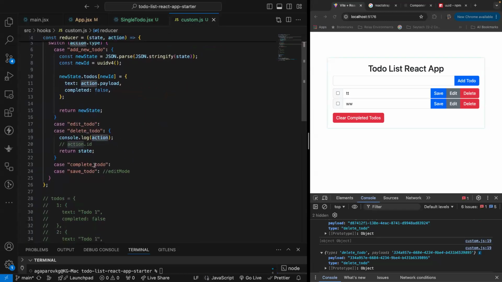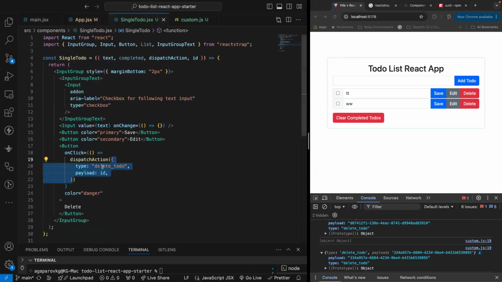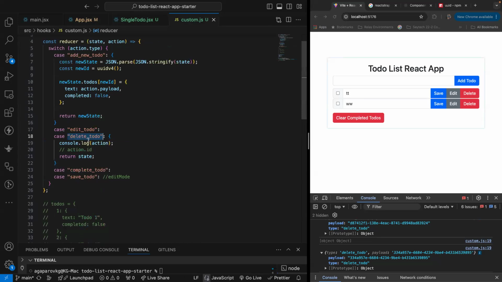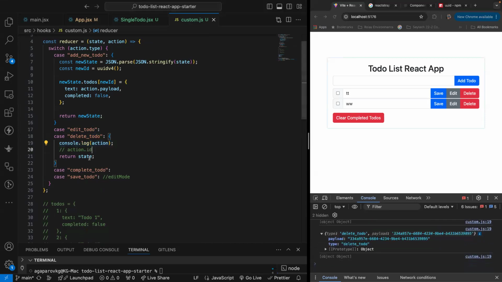And when it comes over here, based on the type, we find this guy right here, action.type, because we are triggering that one. Delete to do is exactly the same as delete to do right here. Now, when we trigger it, we're console logging that action right here, and somehow we need to return the next state, but in this case, we're just returning this state.